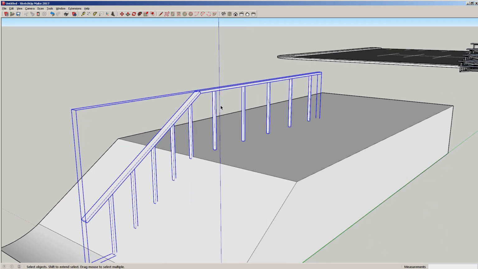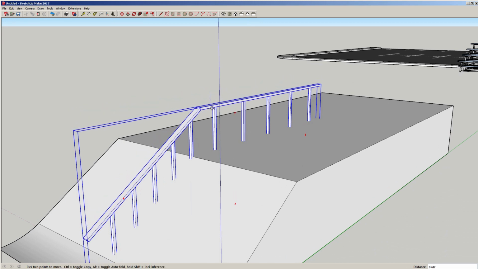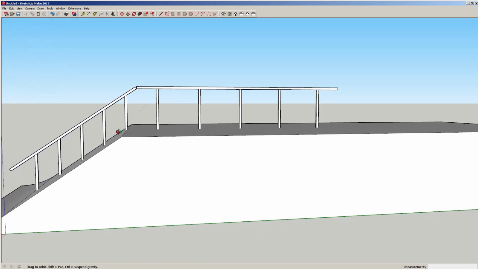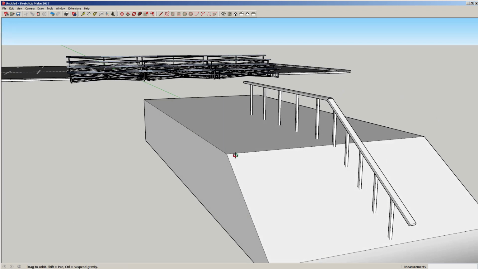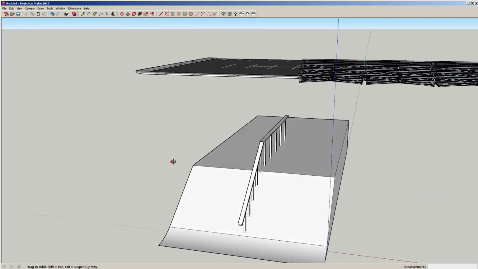If you want it to be lower, you can literally just click on it, move it down. It's tiny. I actually like that better. So bump to bar.